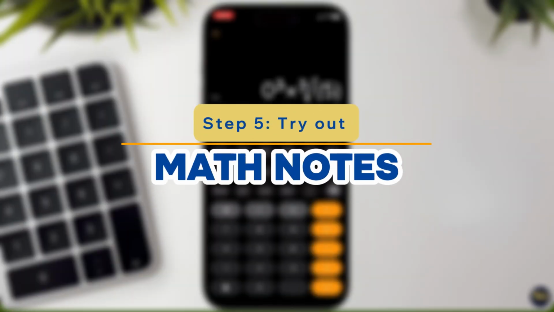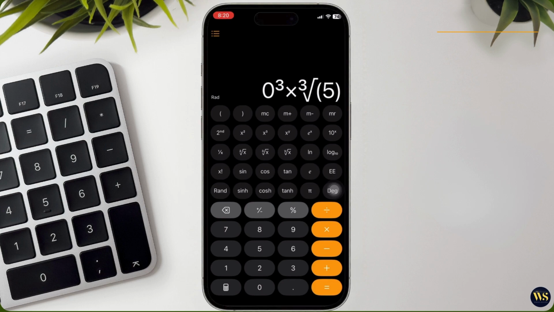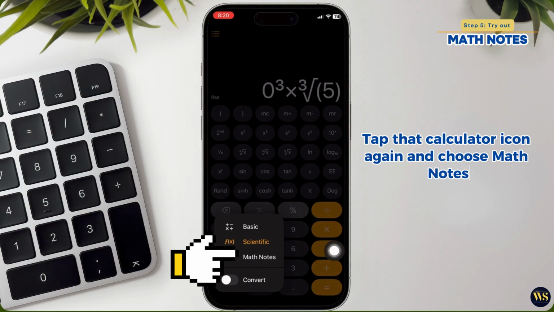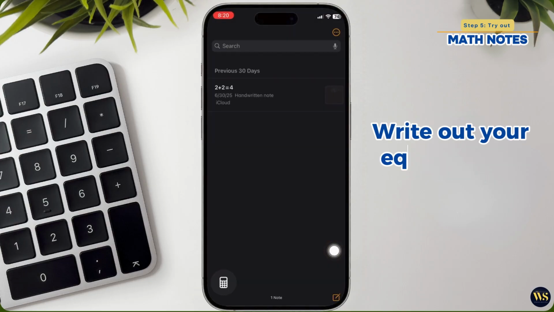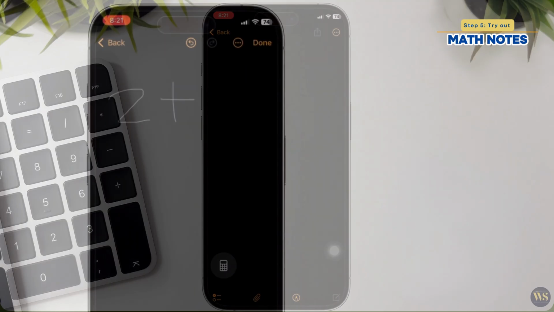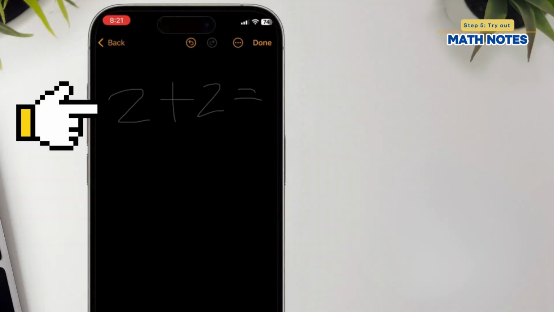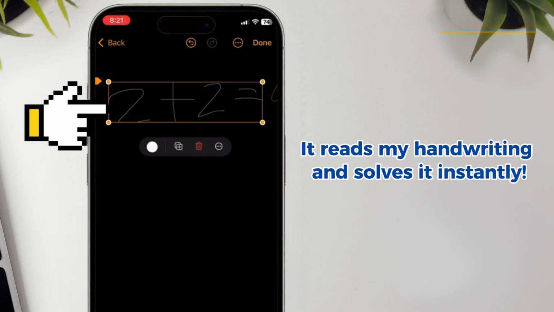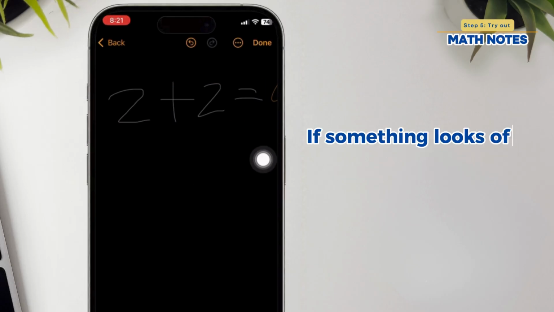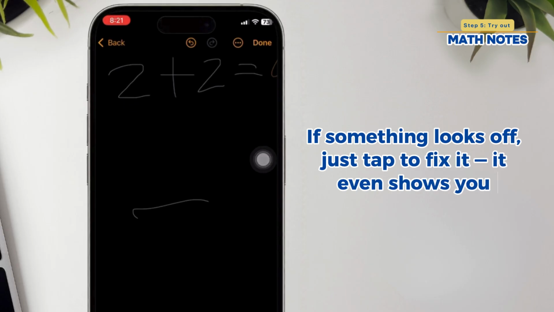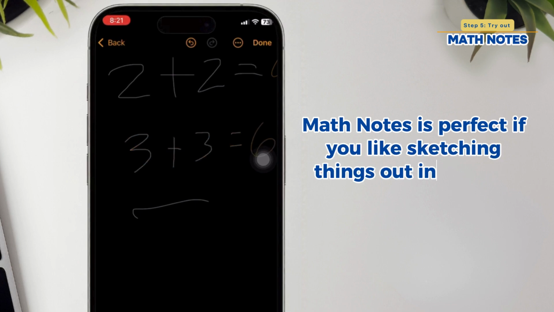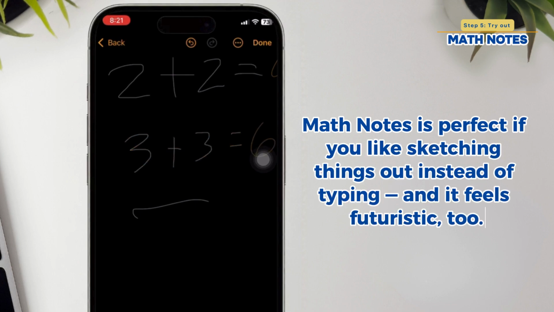Step 5. Try out math notes. And here's my favorite part, math notes. Tap that calculator icon again and choose math notes. Here, you can actually write out your equations by hand. So let's say I draw 2 plus 2 equals, watch this. It reads my handwriting and solves it instantly, even if your handwriting is messy like mine. It is surprisingly accurate. If something looks off, just tap to fix it. It even shows you highlights for mistakes. Math Notes is perfect if you like sketching things out instead of typing, and it feels futuristic too.